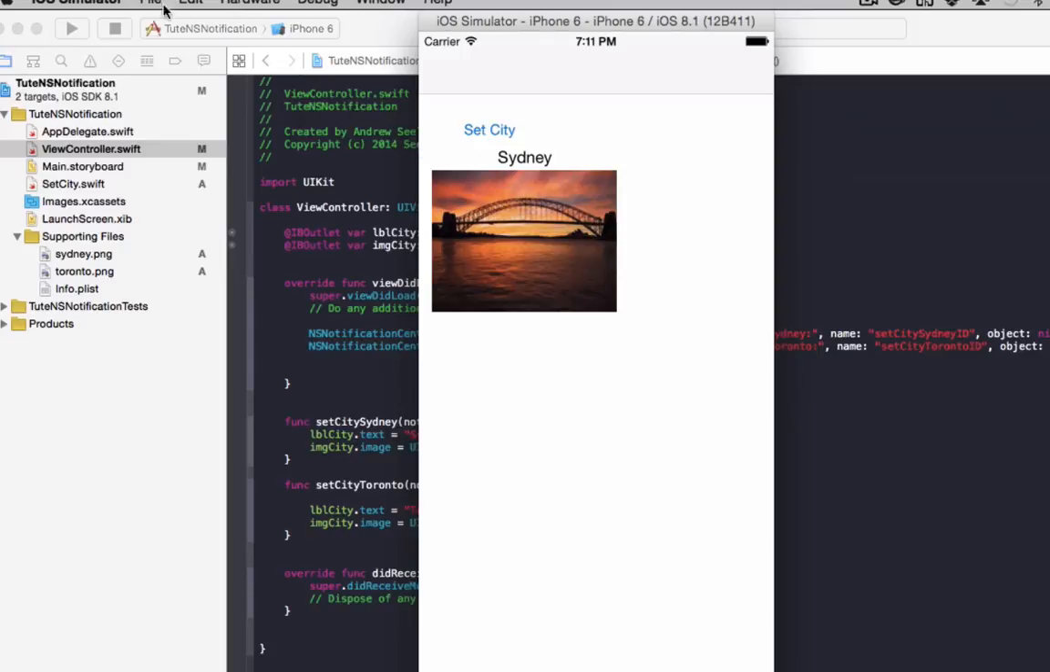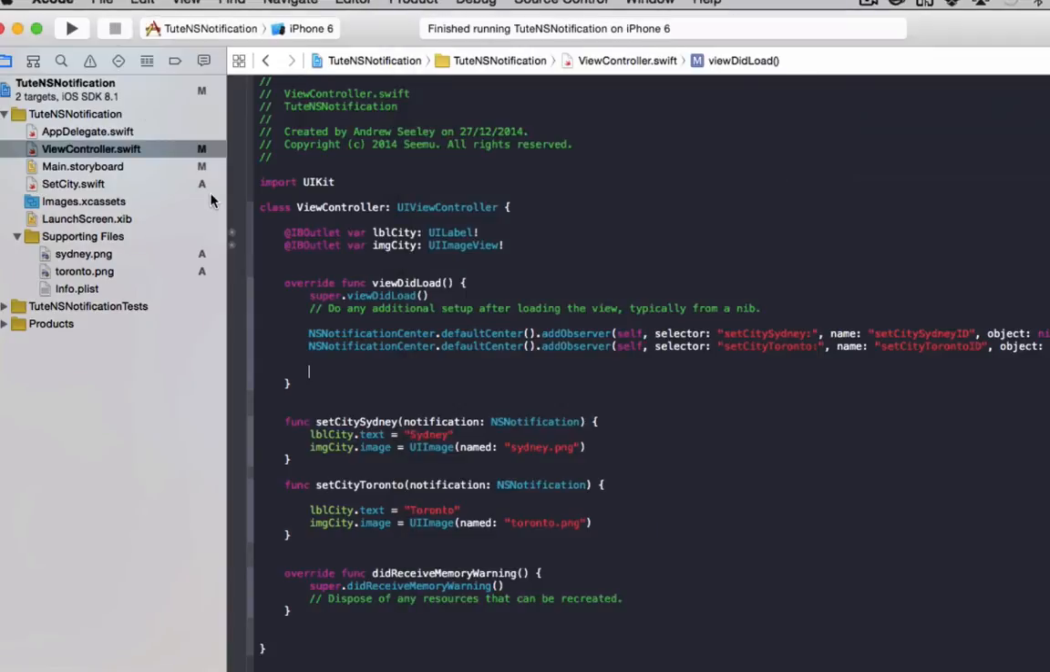So stop that. So basically, in this view controller here, this NSNotificationCenter adds an observer. That observer can be called by using the name here. And once it's called, it's going to run this selector code here, which runs this function in the view controller here. Make sure you've got the notification here, otherwise it won't work correctly.